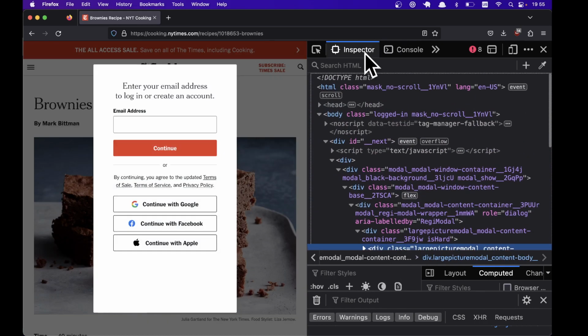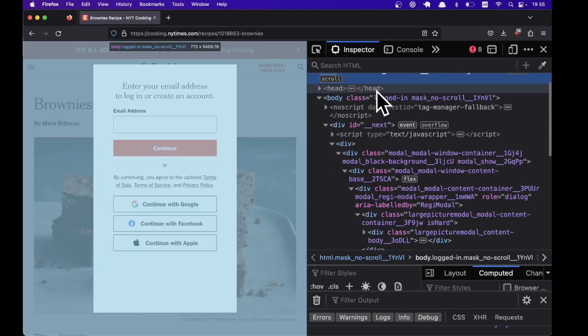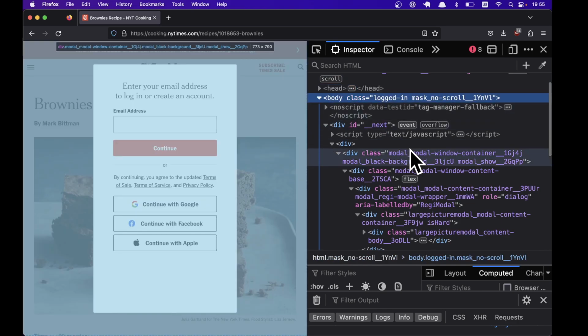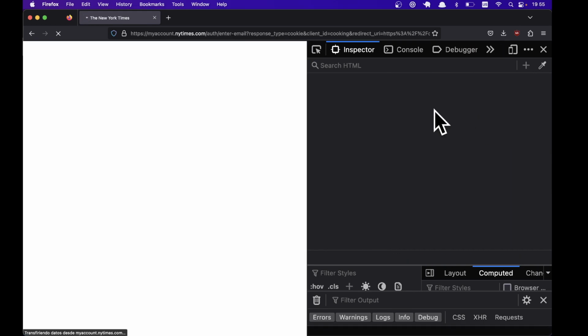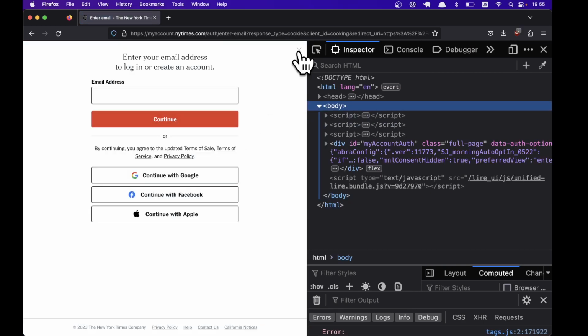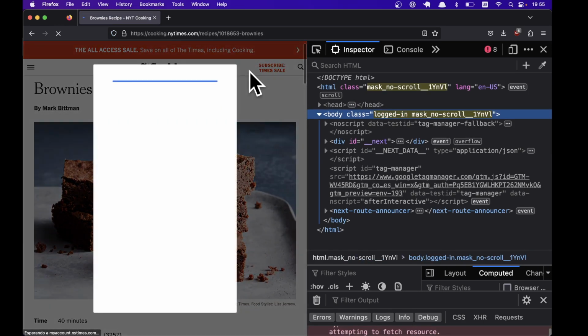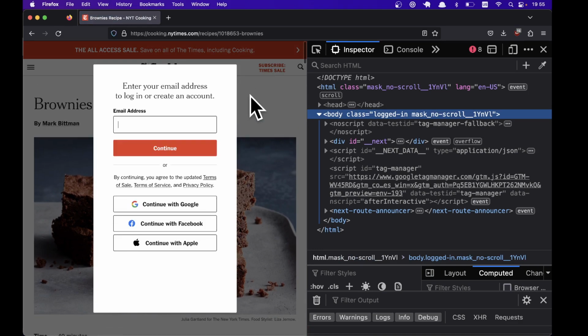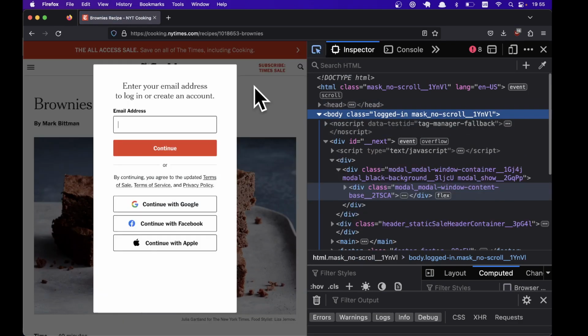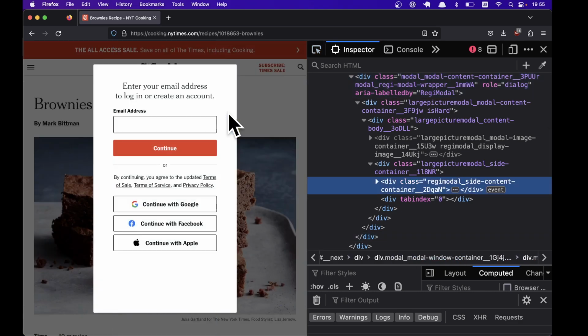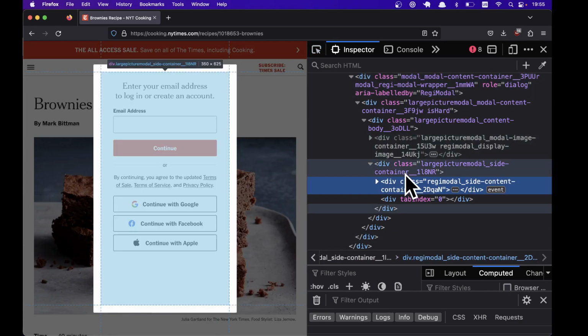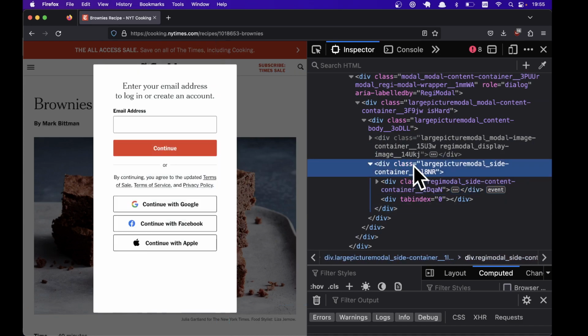Basically, this is the inspector tool, and you can hover over any part of the HTML code. You could think of HTML as defining the content that you see on the screen. And so there's a part in this page that defines this thing that pops up. In design terms, it's called a modal, M-O-D-A-L.